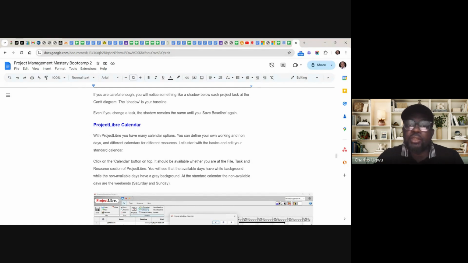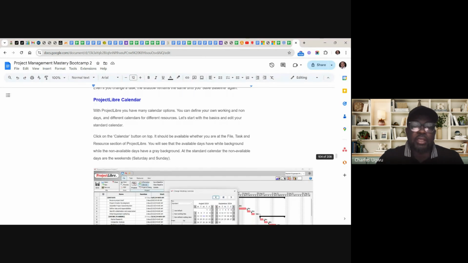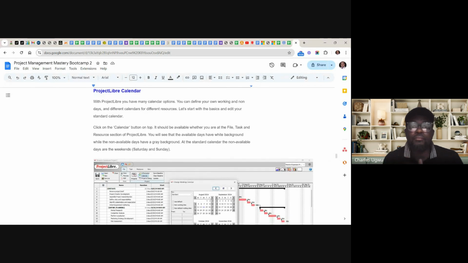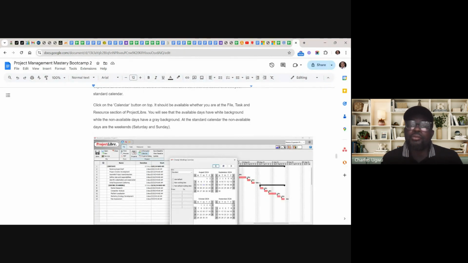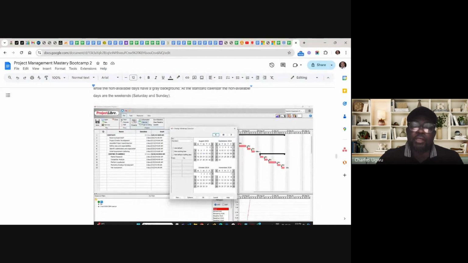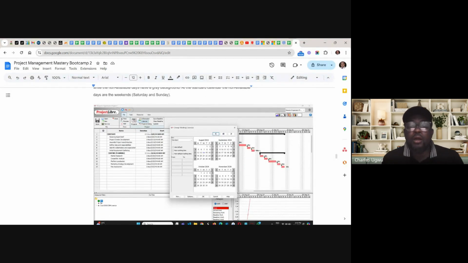So let's start with the basics of editing the calendar. Look at here. If we want to see the non-available days when you are planning, from this screenshot, you look at this here, you see in this screenshot, we'll still go to Project Labor to do it, but for the fact that it's bringing up a dialog box, which you might not see.